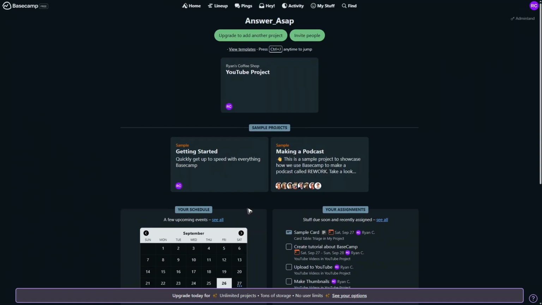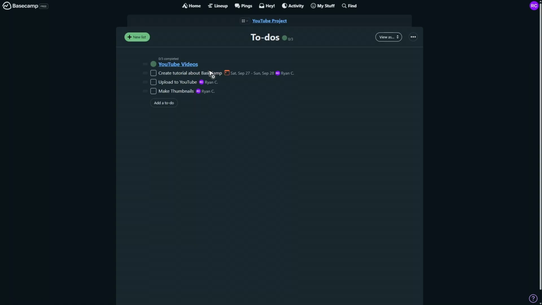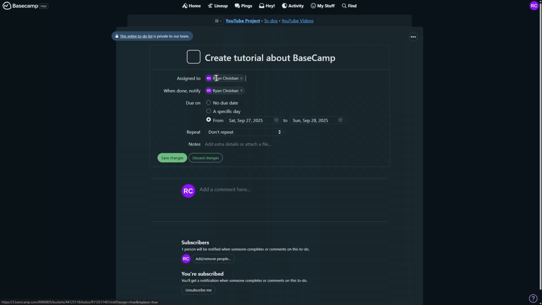Now, what we'll do is just go ahead and click on the project to open it up. To assign to-dos, of course, we would need to click on the to-dos section. Click on it. Now, if you already have a to-do list, you can go ahead and click on a task. For example, create tutorial about Basecamp in here. I'm going to click on it, and here you have the assign to section. So basically just click on it.